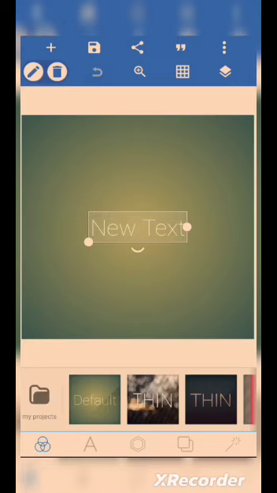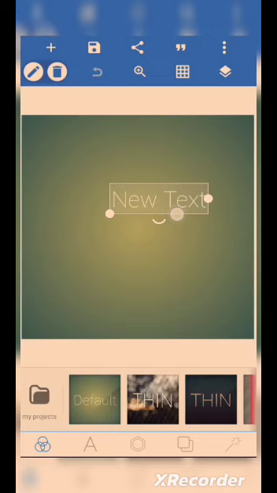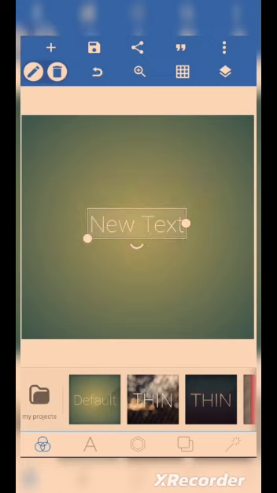Now, before we proceed, I'd like to introduce to you what Pixellab is. Welcome to Pixellab. Pixellab is a smartphone application used for graphic design of different kinds. When you open your Pixellab app, this is the first page it will bring you to. Can you see now? This is the first page it will bring you to, with something like this, new text.